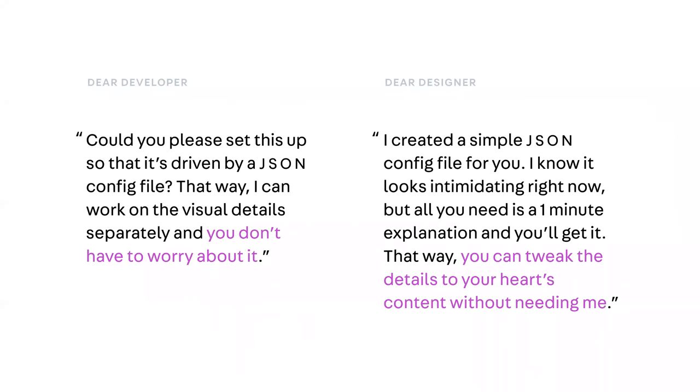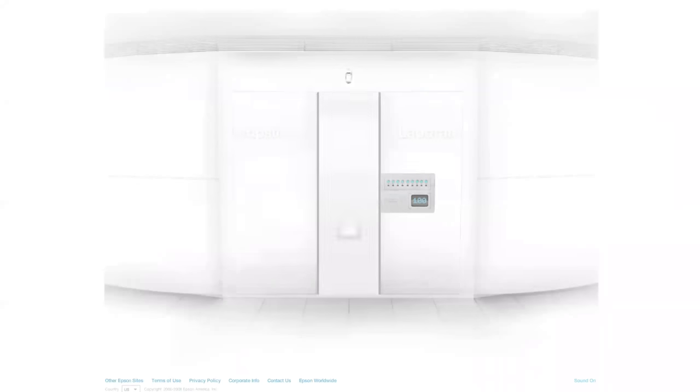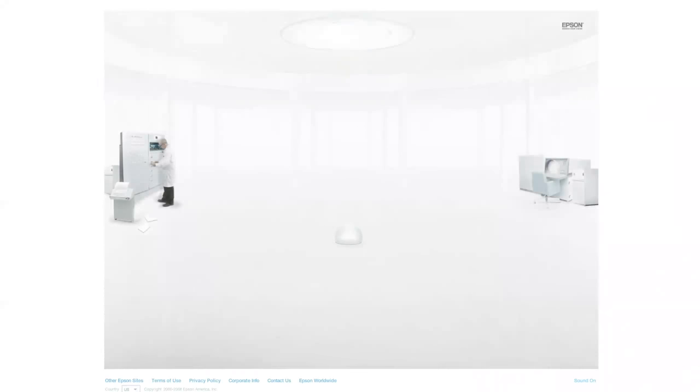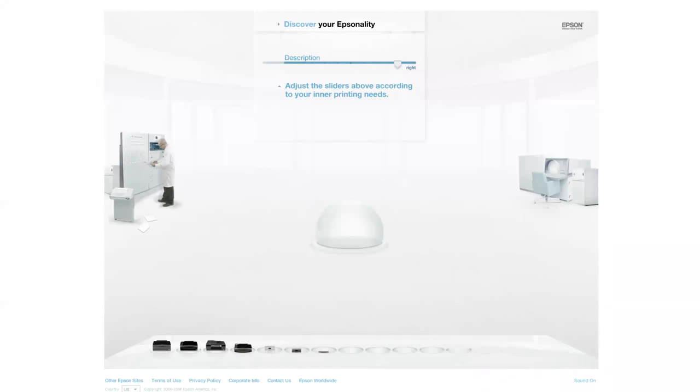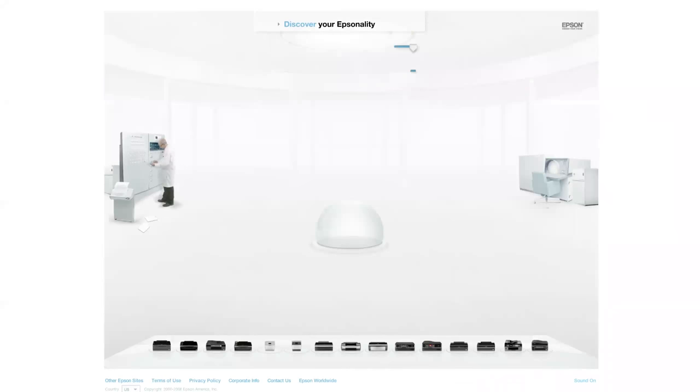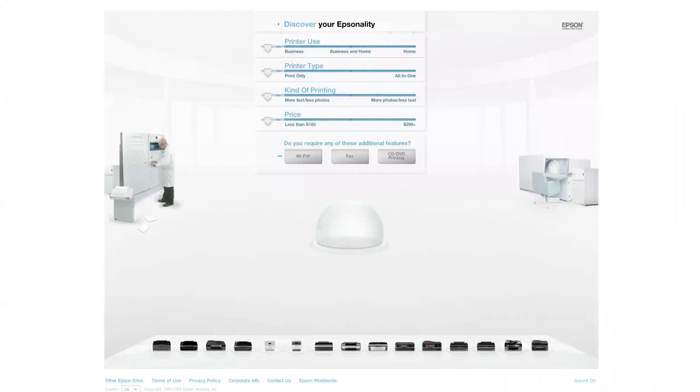I want to give you an example of what that looks like in action. I used to be a director at an agency in Brooklyn called Big Spaceship. Now in Flash, they did some of the best Flash work around. This site was part of a campaign for Epson. It was called Epsonality. And the idea was you can drag around these series of slides so that you can find out what type of printer is best for you. And when you play letters, you see the printers at the bottom.